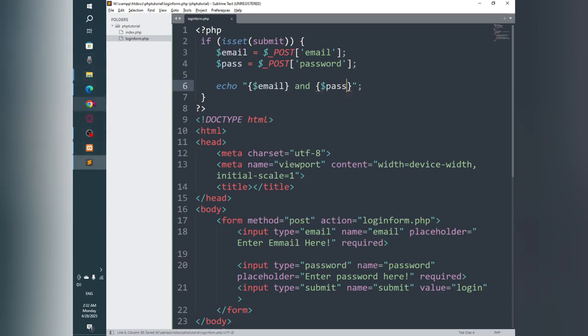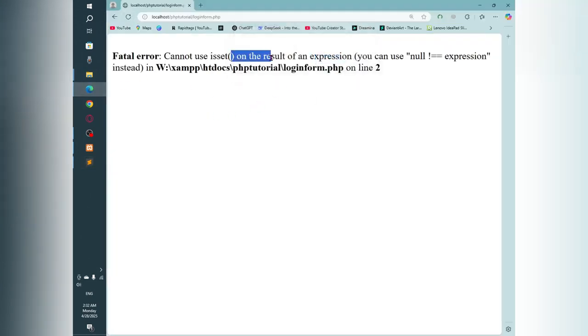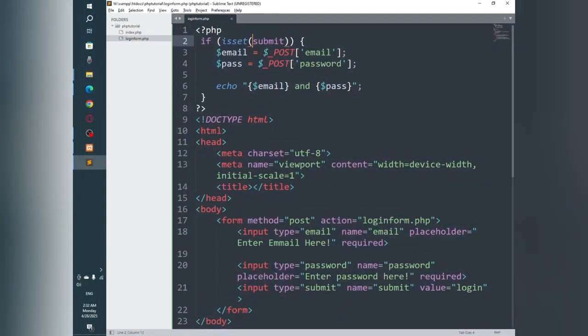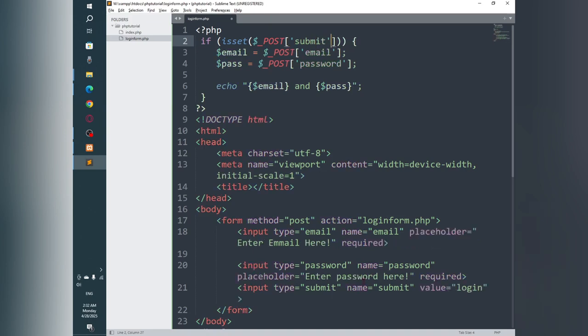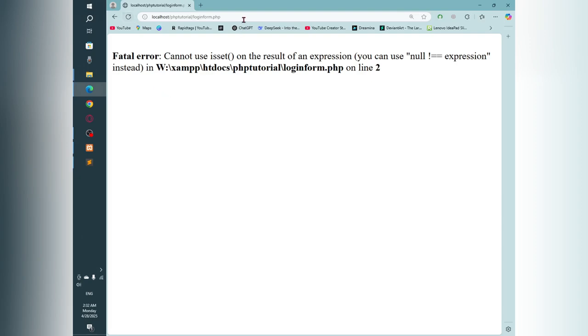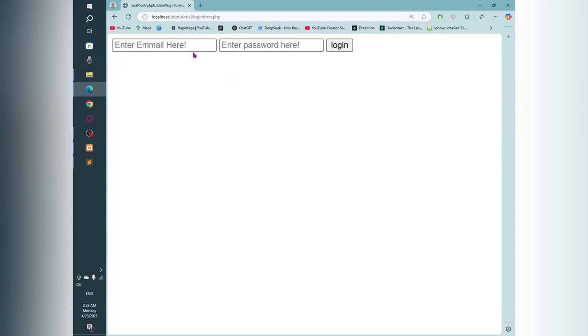So let's go here and run it. Cannot use isset on the result of. Okay, the problem is that I have to use the super global variable POST here. As I mentioned, without a super global variable you cannot access those field values; with a super global variable you can. The button name is submit, so I am going to check whether the submit button is set or not. Now it will work. Let's refresh it. Oh, I have to save it first. Refresh. Now you can see it's working.